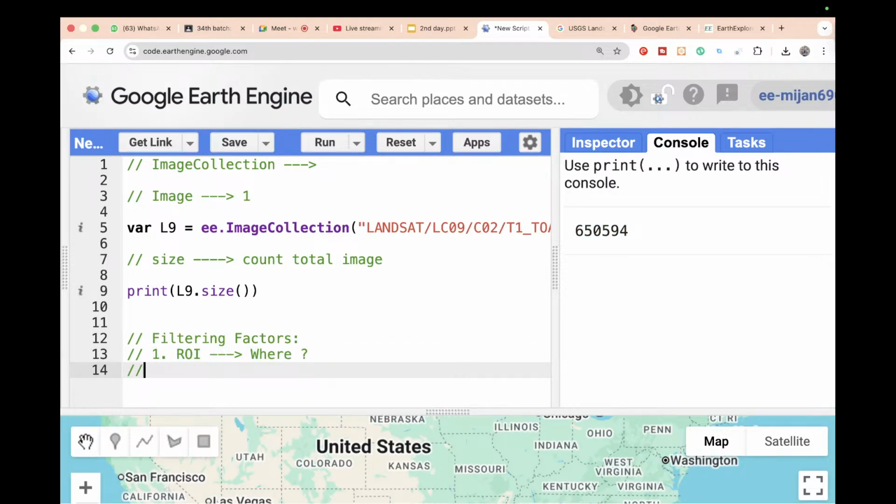The second factor is called image metadata or image properties. Images have a lot of properties. Suppose cloud cover is one kind of image property. Then Tier 1, Tier 2 are other kinds of image properties, or cloud pixel percentage, or cloud cover land.